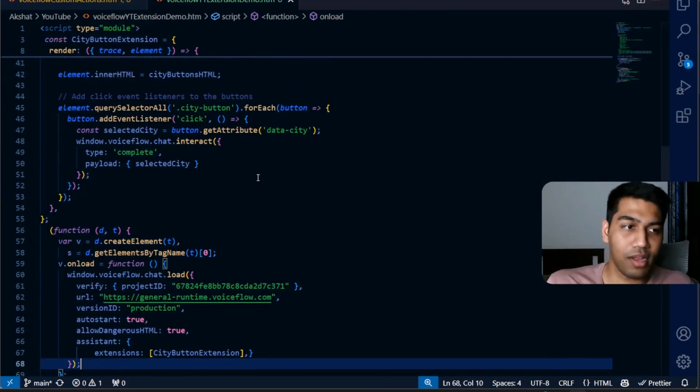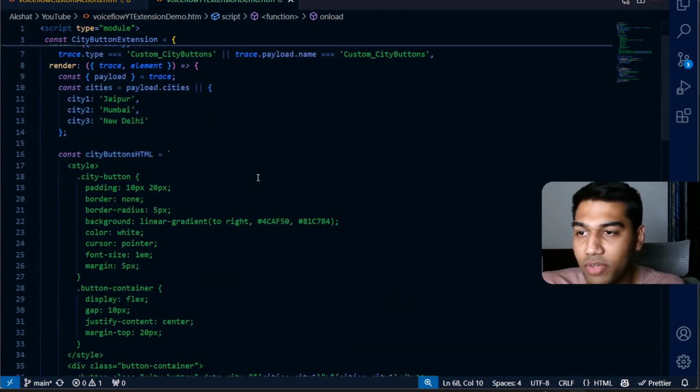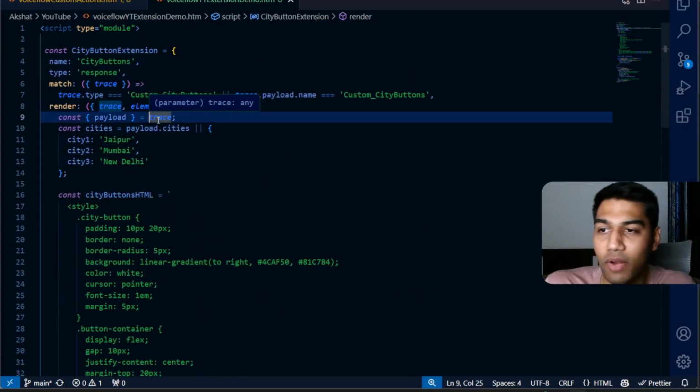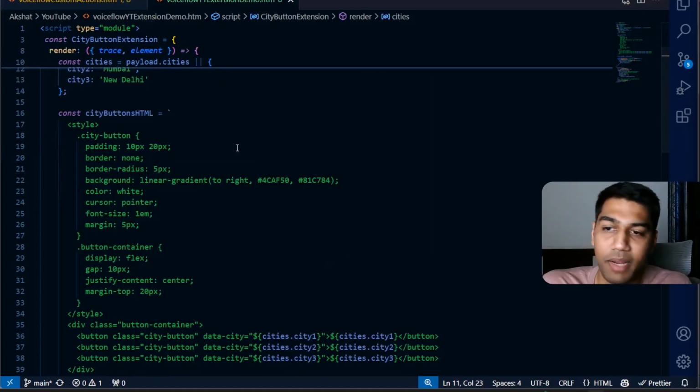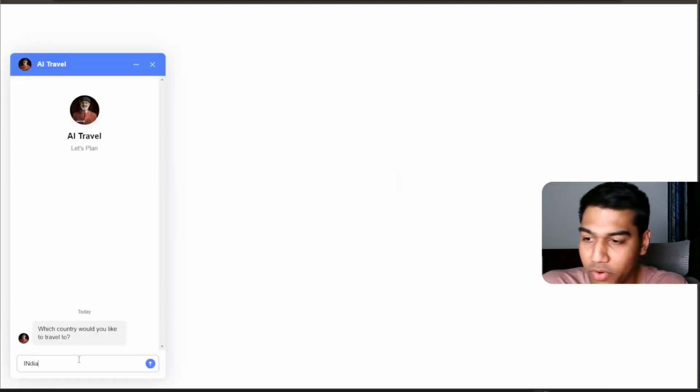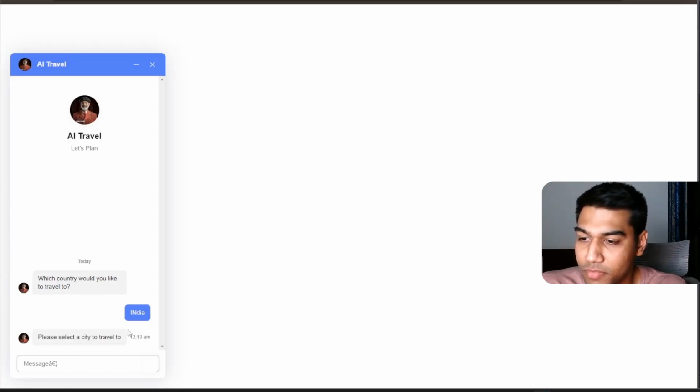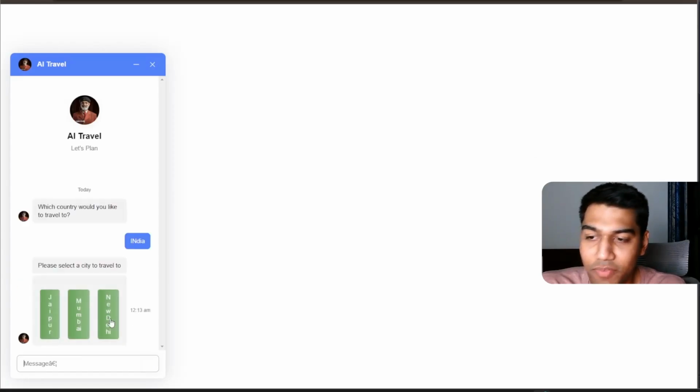Now, once this is done, it should be able to render everything, right? So again, this is pretty simple. I'll explain how the payload and everything works in a second, but let's try to test this. Which country would you like to travel to? And then let's see what we get. Please select a city to travel. We have got 3 cities.